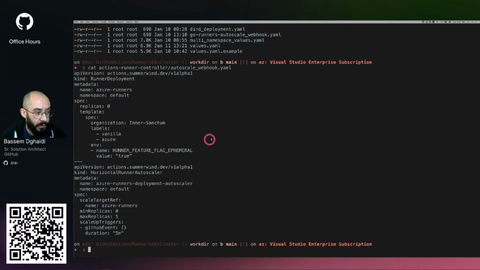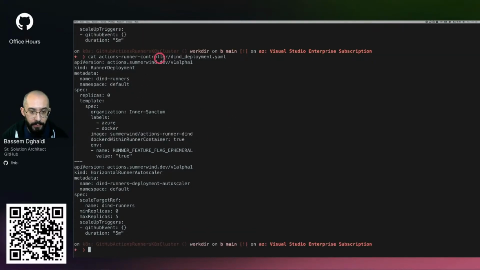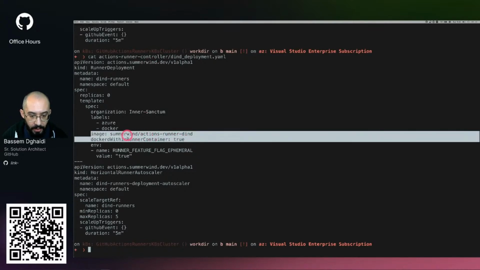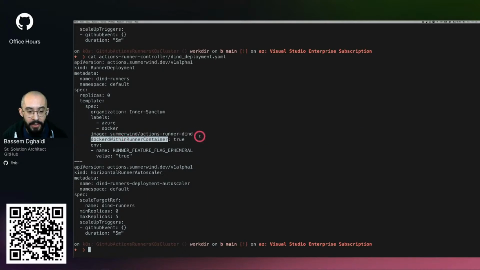It's disabled by default. In order for us to do that, I have provided you with another configuration, and it's in the same folder, and the file is called dind underscore deployment.yaml. If we open this one, you will see here that I've added a couple of parameters. One of them is image. So now I am using the image that has Docker in Docker installed and set up. And the second thing, I am enabling the flag Docker within runner container to be true. And I am going to deploy this as a separate deployment. Why? Because I want to give this a new label, and I'm going to give this label Docker.